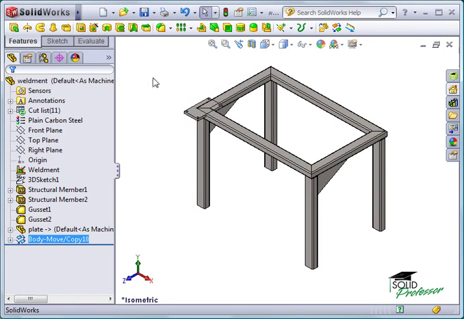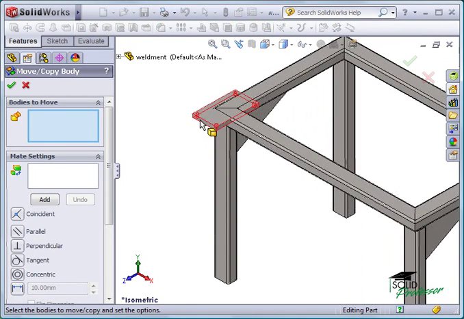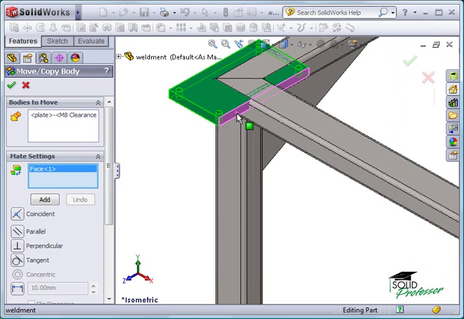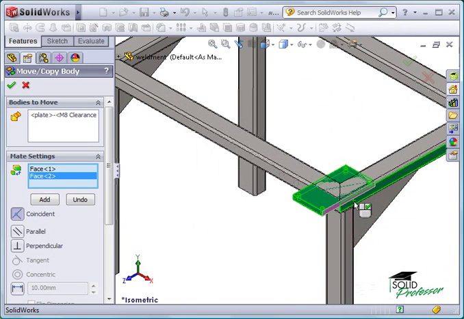After doing that, I can use the Move Copy feature again to move the plate somewhere else. This behavior is completely different than what you would expect in the assembly environment. Here, as long as I use the Move Copy feature again and again, I can create mates that would seemingly conflict with earlier mates.